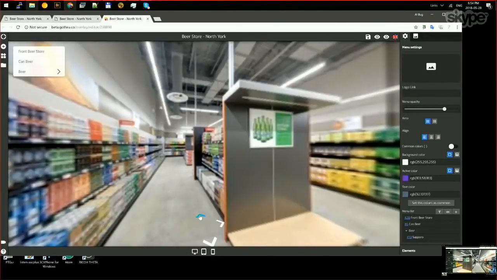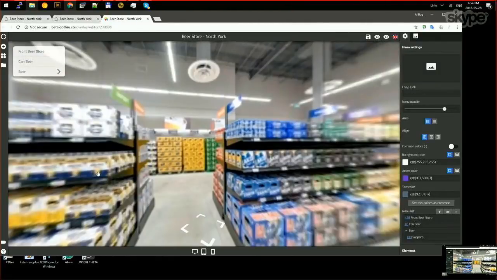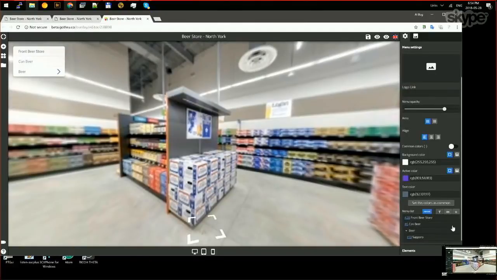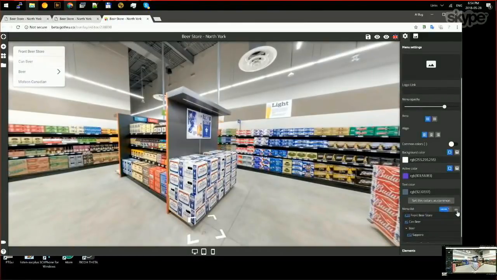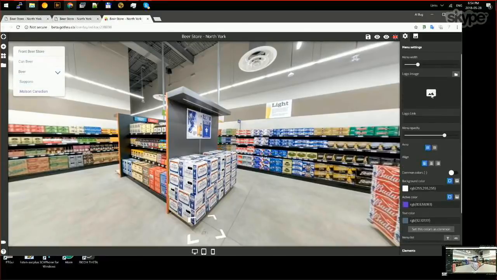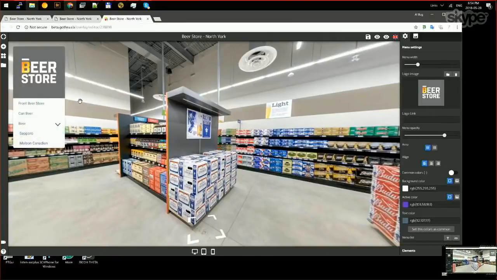And another one, since we are both Canadians, we're gonna take a look at the Canadian brand, and we're gonna add Canadian. And Molson Canadian, and we're gonna add it in. Okay, so this is creating just a quick menu. Let's add a logo. Just click on here and then you pick it from the asset library. And boom, we have that there.